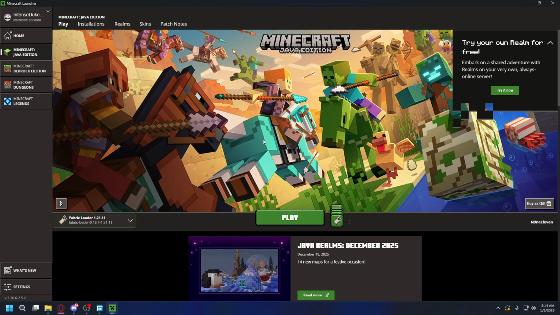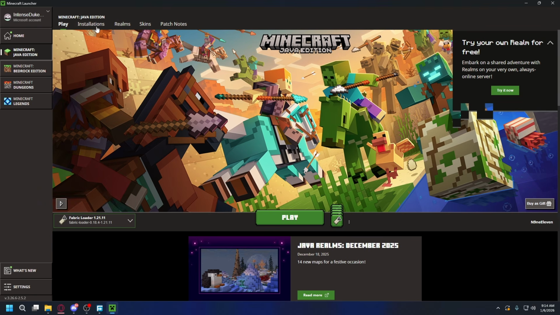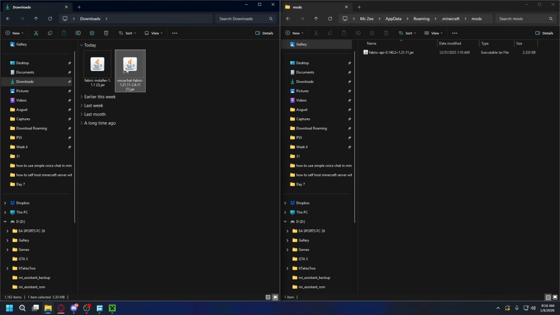Now you can open up Minecraft launcher on the bottom left, make sure it says Fabric Loader and the game version is correct, and then go to the installations tab on the top and look for your Fabric installation. Click the folder icon on the right. Here, look for a folder called mods. Now to install Simple Voice Chat, just drag and drop it into the mods folder.